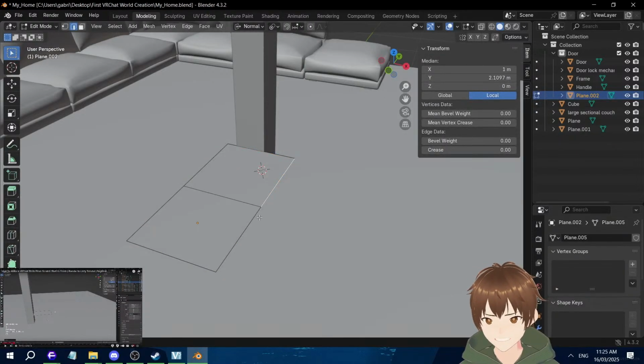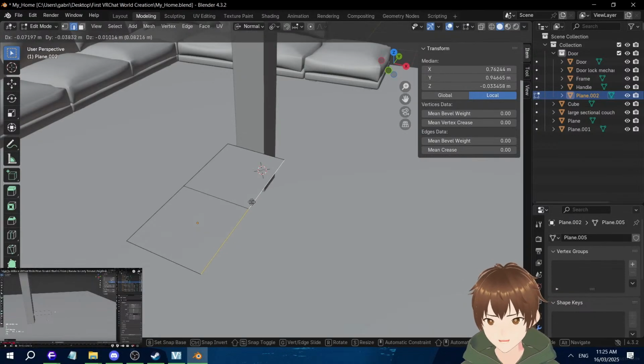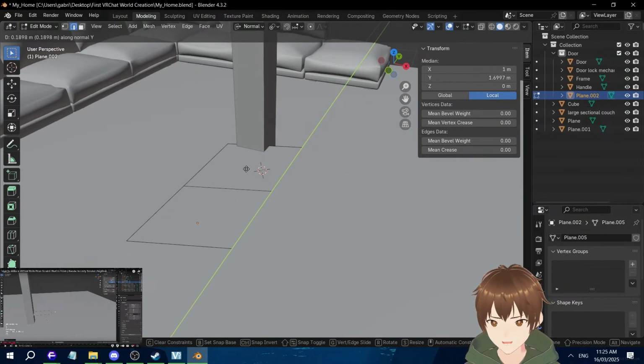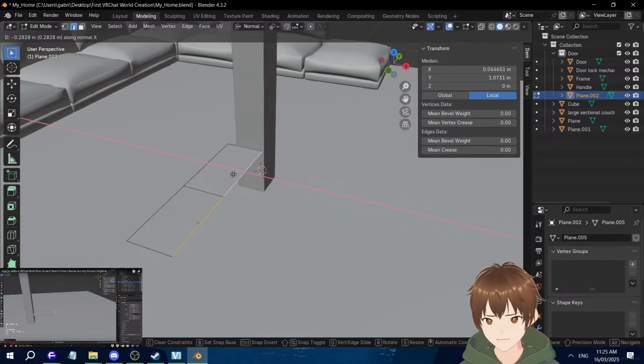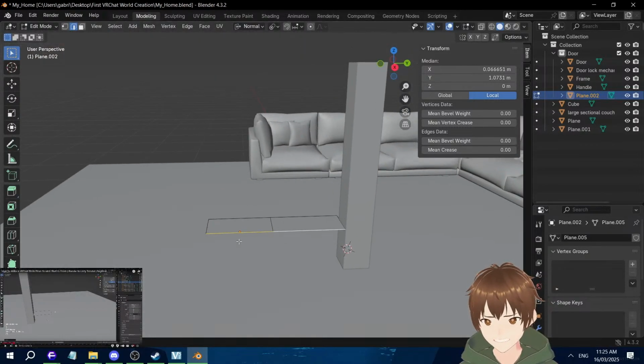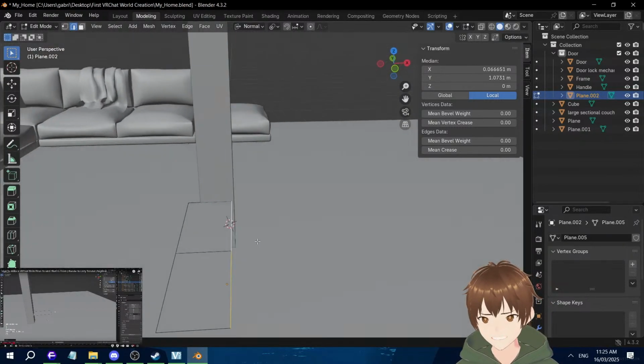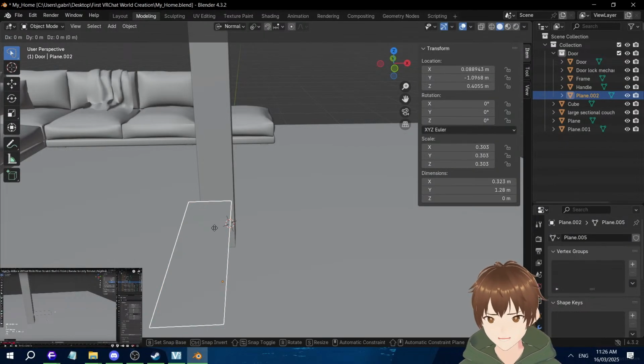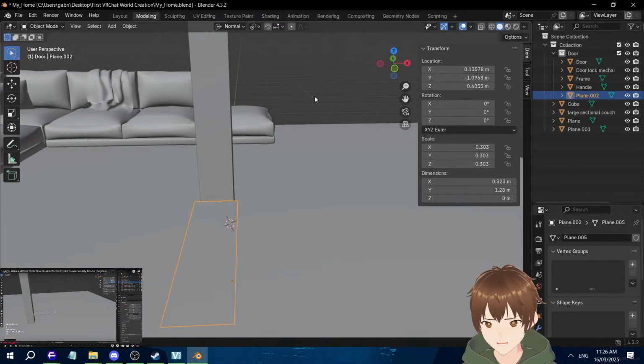And then tab this and this, and then G, Y, no, G, X, yes. Okay. You got 2 of these vertices there. Tab, this, G, X, cool.